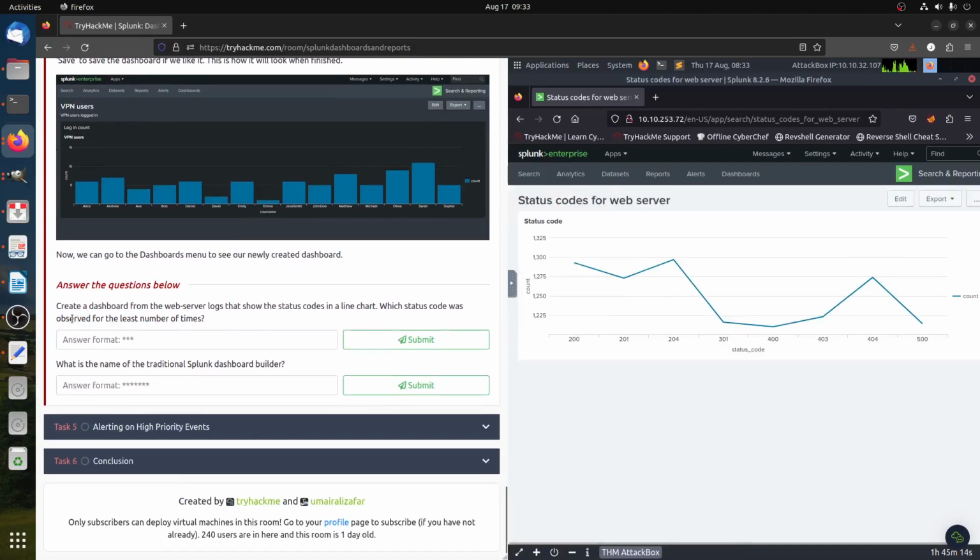So the question now is create a dashboard from the web server logs that show the status codes in line chart. Which status code was observed the least number of times? You can see the least number, because that's the status code, that's the count. The least number, of course, is this one. This one is 5 1 to 14, and this is 1 to 10, so status code is 400.